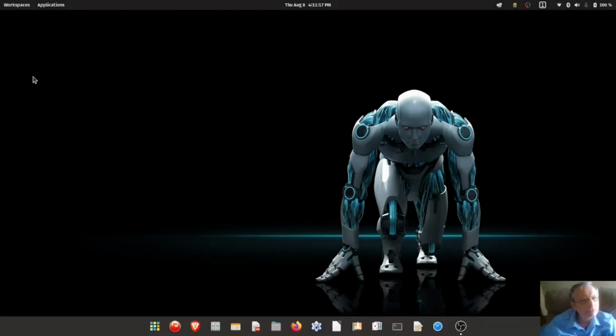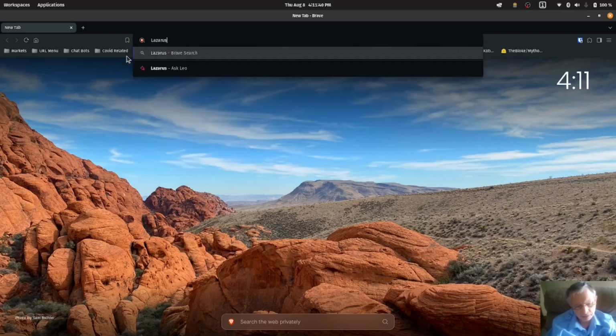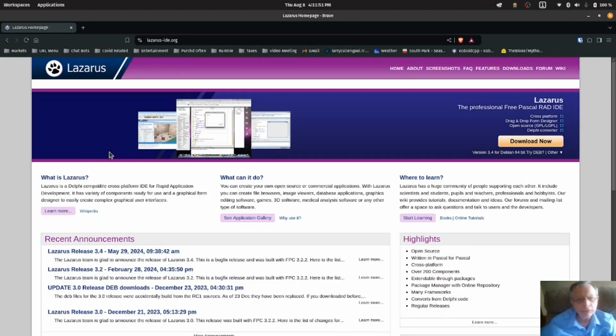Okay, now we want to install Lazarus Free Pascal. So let's type in Lazarus FPC, that's Free Pascal. It takes us to the Lazarus home page. And we can see right here, version 3.4 for Debian.